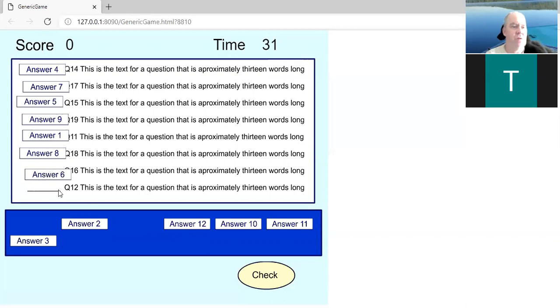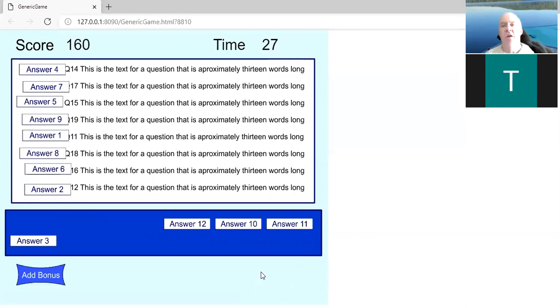Oops. Okay, they're worth 20 points apiece. There's 8 questions. I got 160, which means I got them all right. I got 27 seconds left on the clock. Now it'll take that 27, and because I got them all right, multiply it by 2 and add that to my score when I say add bonus.